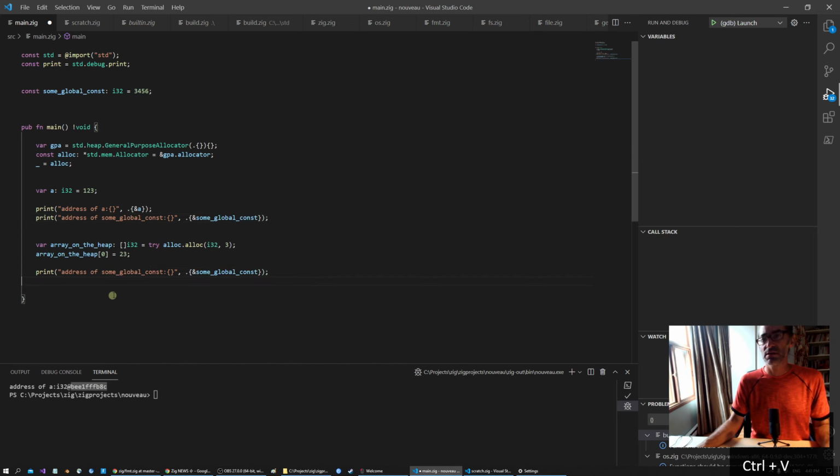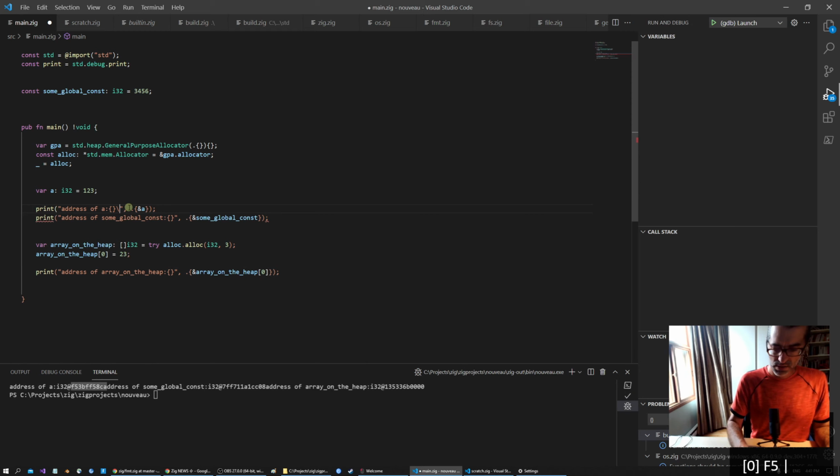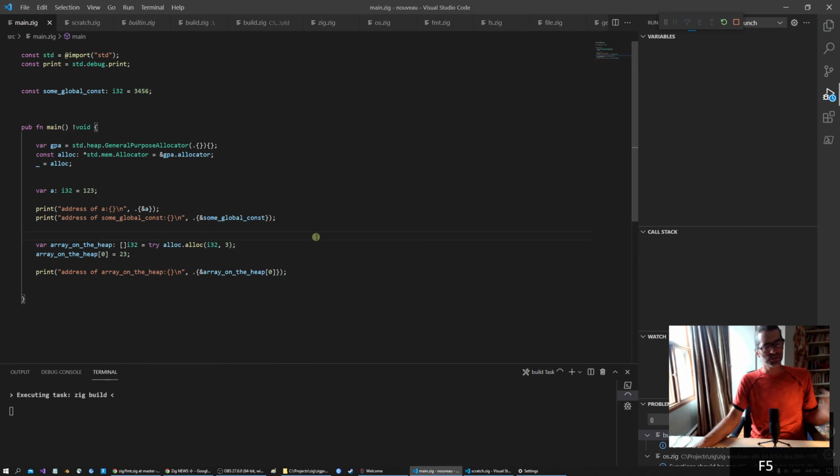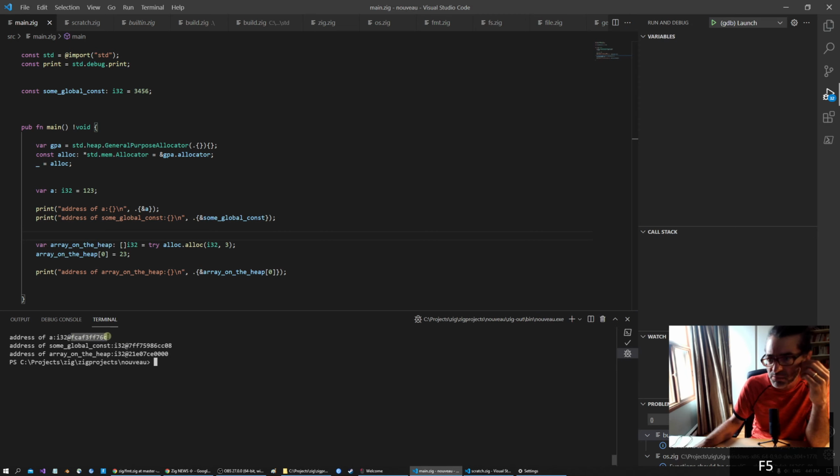And if I ask for the address of the array on the heap, I can ask for the actual address of the first one, where the first one is going to be in memory. It's going to be somewhere else again. I'm going to show these, maybe I should put slash n, just to show where things are. So let's look at these numbers. Is there something we can understand from these numbers?